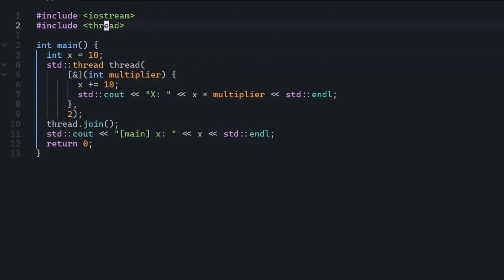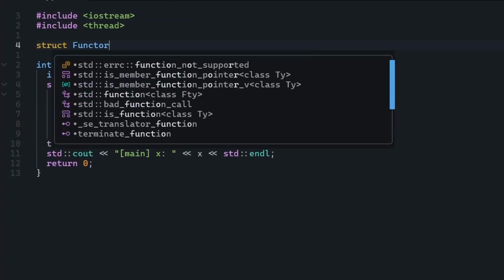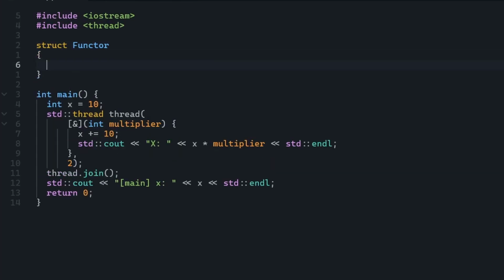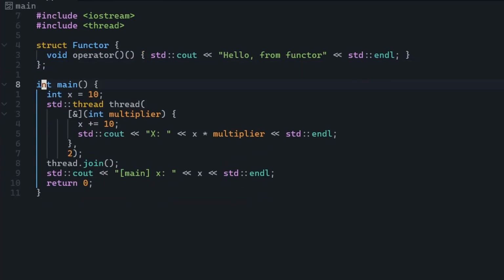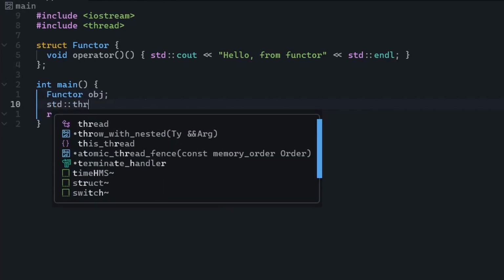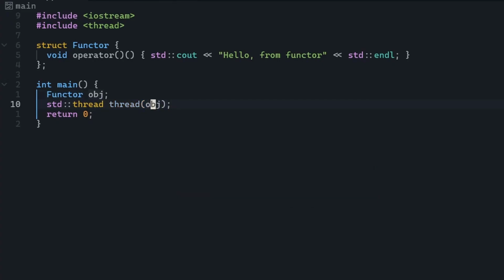Now you can also provide callable instances, or in other words functors, to threads. So here I'm creating a sample functor and I'll be overriding the operator parentheses, or the function call operator, like this. And we simply print hello from functor. Let me clear all this. We create a functor object, we create a thread, and now we can pass in this functor object to it, since this is a callable.